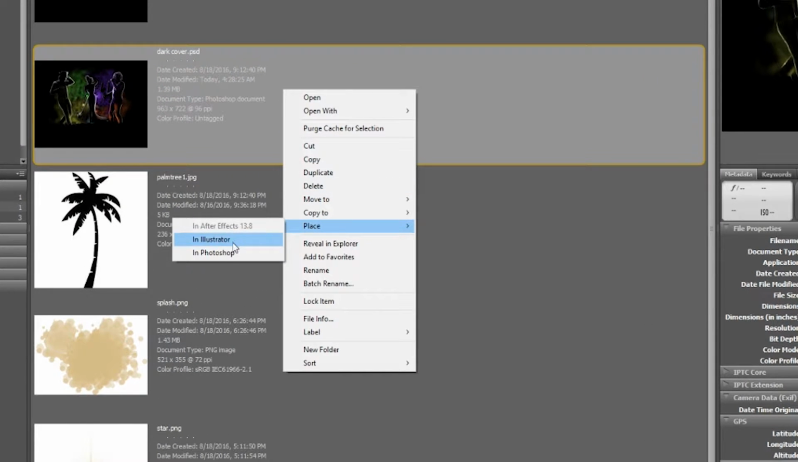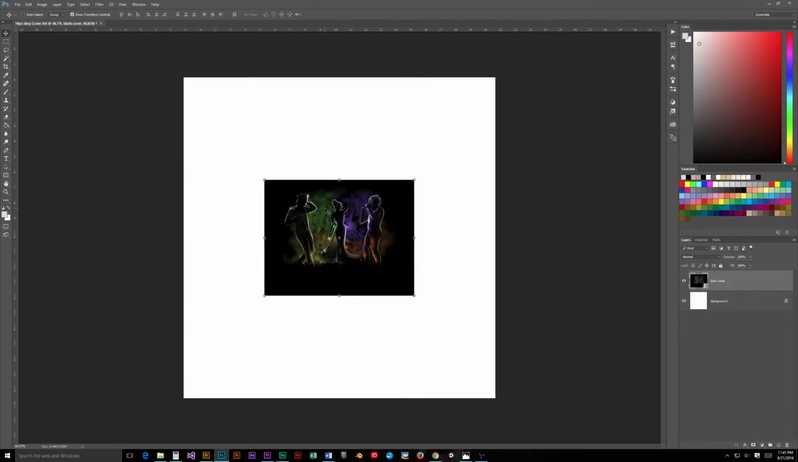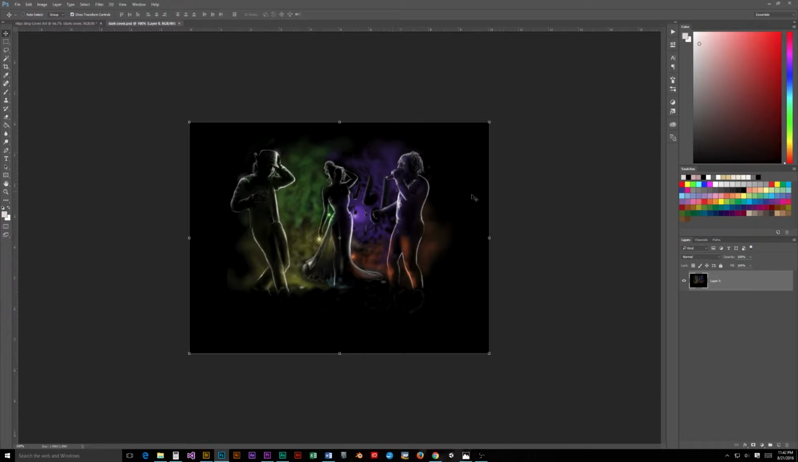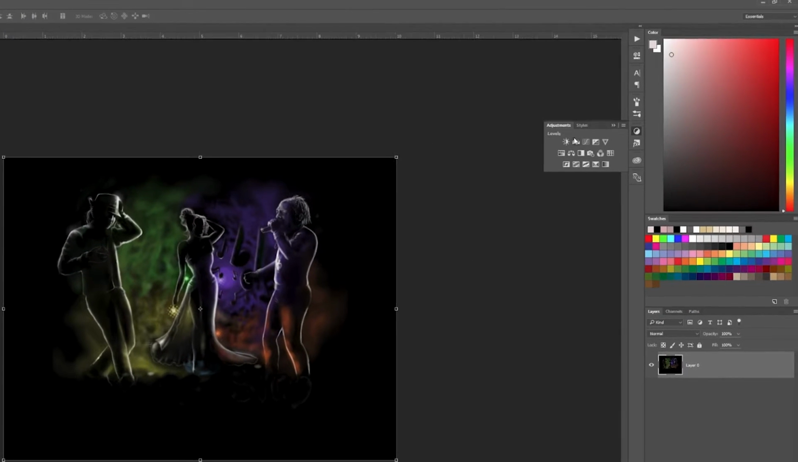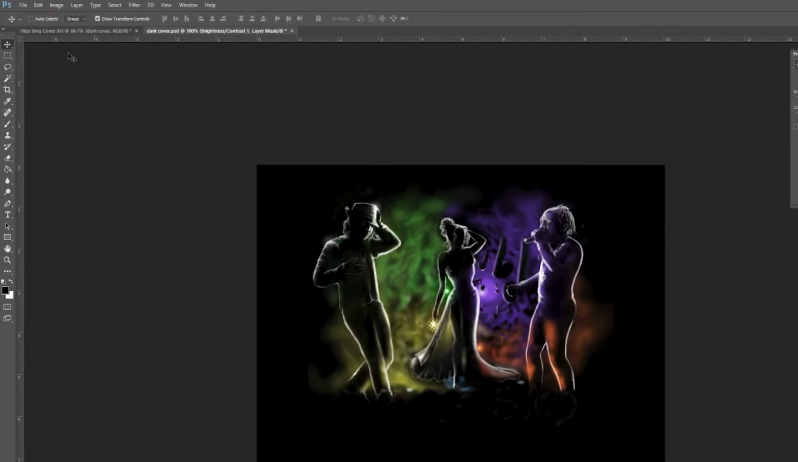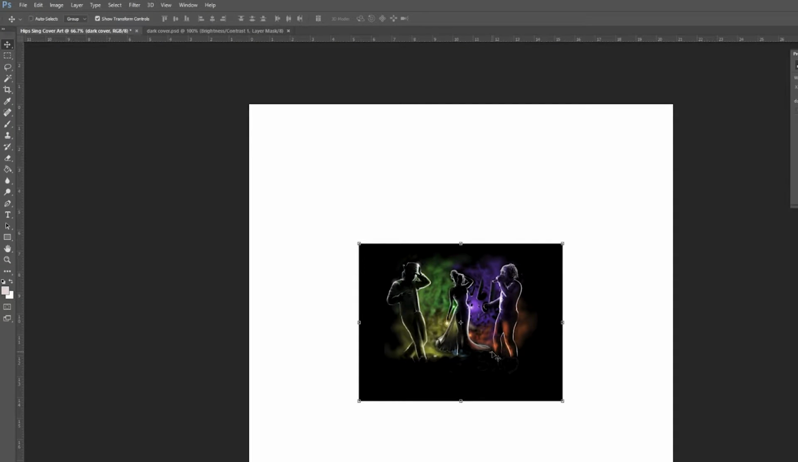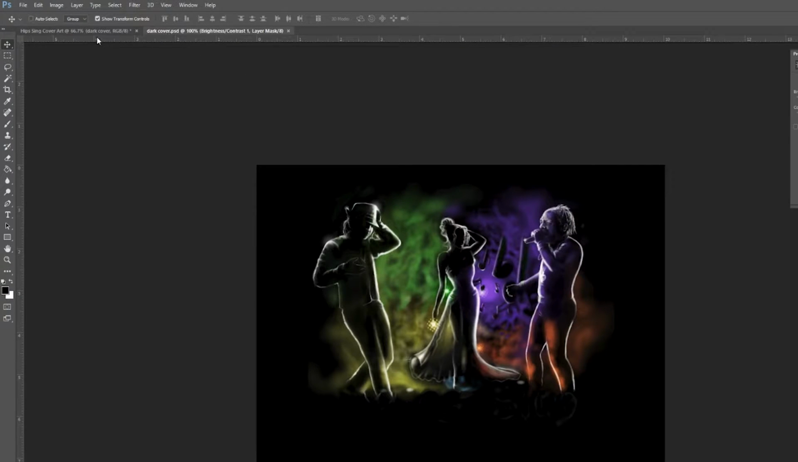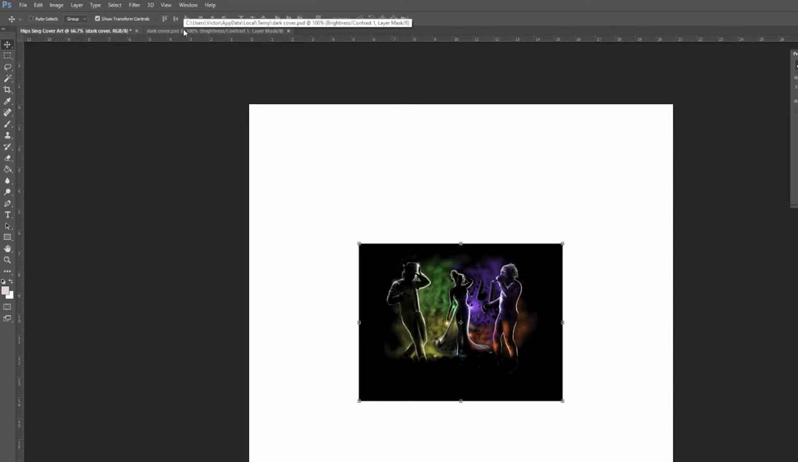I'll go back to Bridge, right-click my PSD file and go to Place and then click in Photoshop. Again, I'll commit the action by pressing Enter or Return, then double-click my Smart Object preview on the Layers panel. I'll go to Adjustments and Brightness Contrast, set brightness to 70 and save my image. Now we can see that the Smart Object is working without any errors. We can tab between the two documents and whatever edits we make on the PSD file will be instantly visible on our main image, thanks to the Smart Object feature.